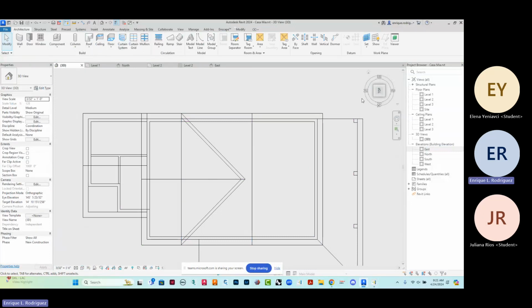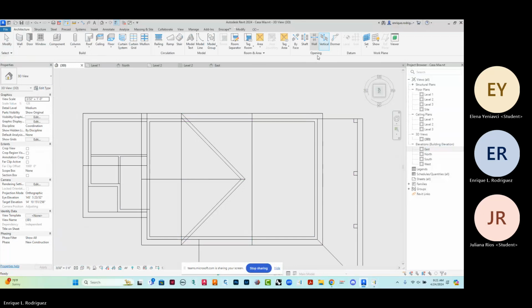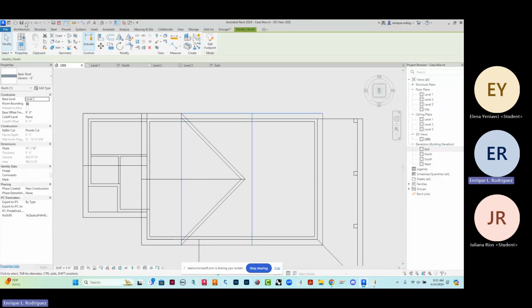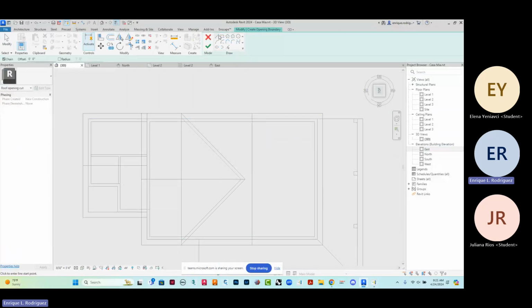Might be under Architecture. All right, so what we want to do is create a vertical cut, a vertical opening through a roof or floor. So I'm going to click that. And what it's asking me is to select the floor or roof. I'm going to select that roof, and I'm going to start drawing a line from here to here to here to here.